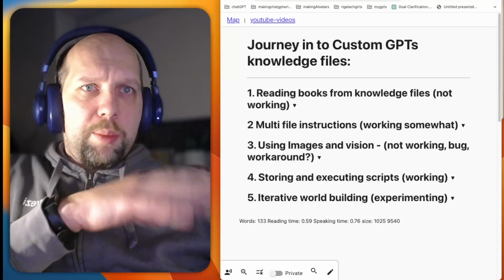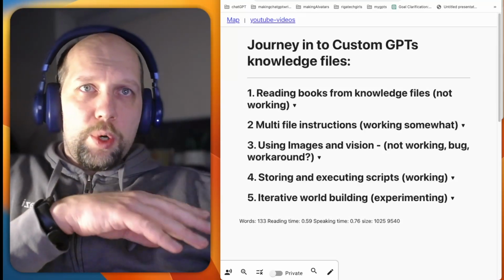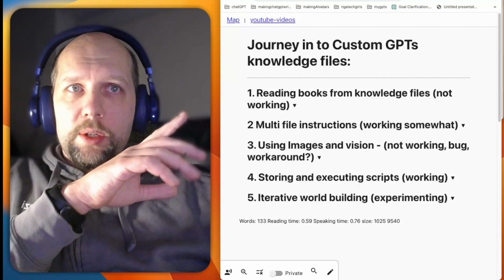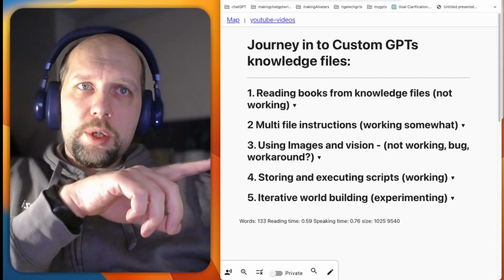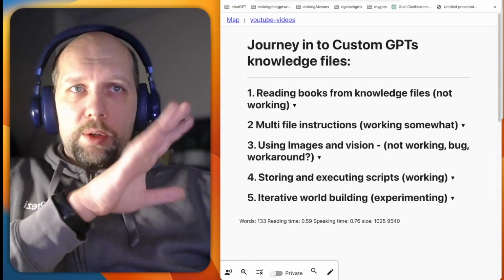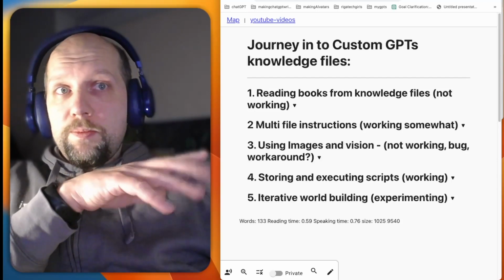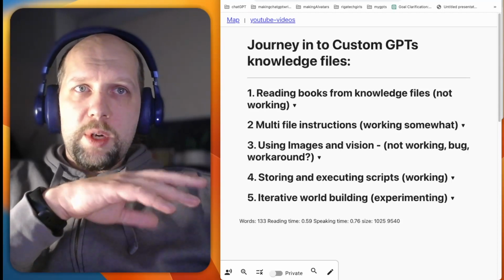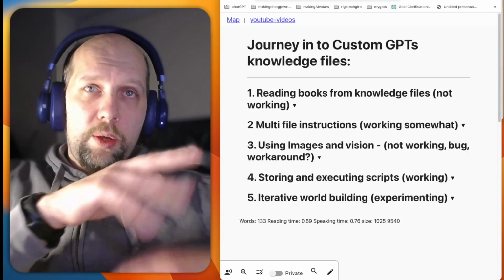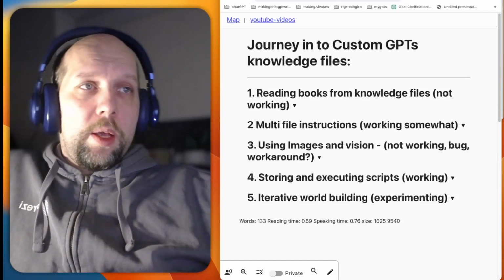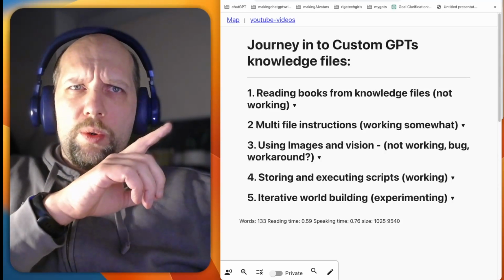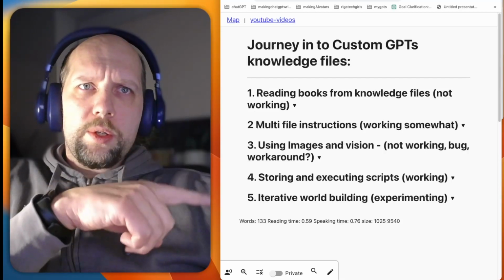So I have a couple things I've tried. Something works, something doesn't. Like, can it read books? Can you do multiple instructions? Can you use images in your knowledge in any ways together with vision? Can you store and run scripts? And I'm also experimenting with iterative world building using ChatGPT and knowledge files. So these are some things I'm doing, but I want to keep this video short, so this video is about this.